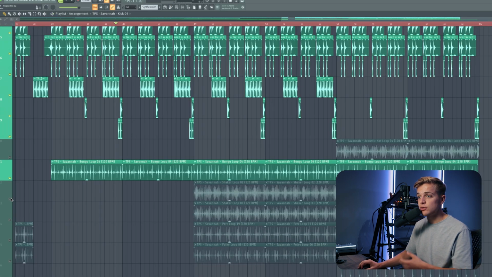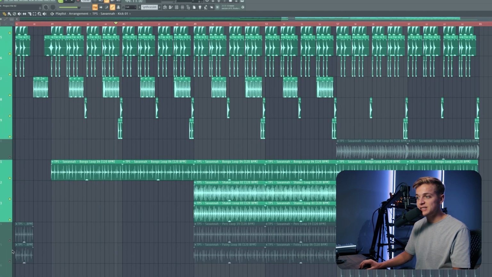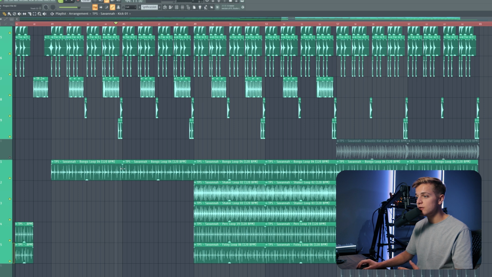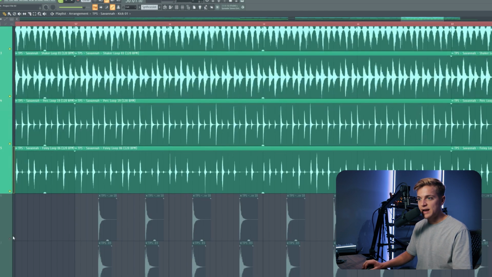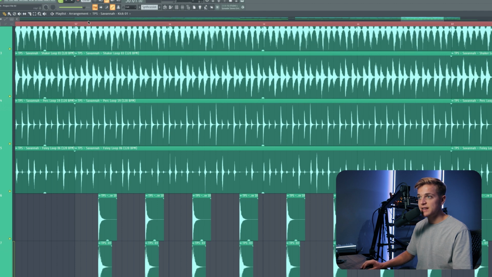And then once you play the drop for a longer time, you add shakers, you add percussion loops, you add Foley loops, all those kind of driving elements to increase the overall energy of your drop. And then here some claps and a snare.